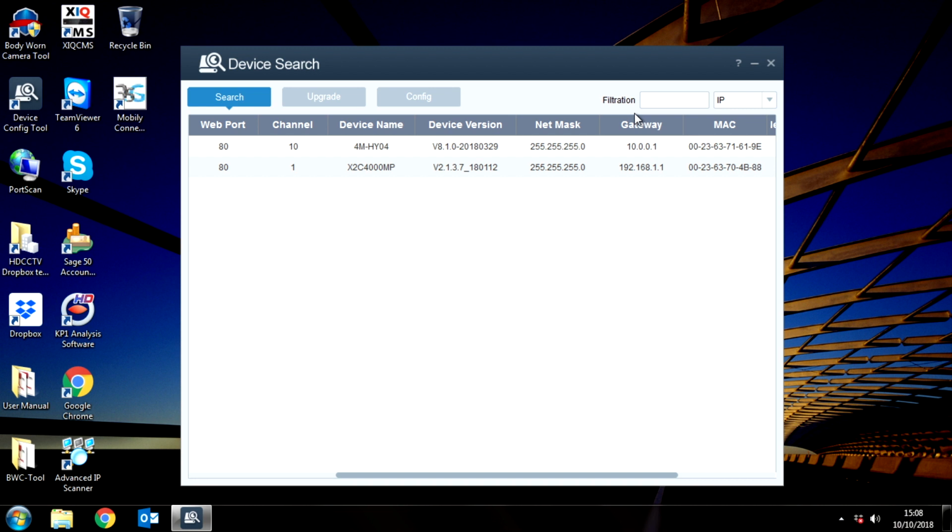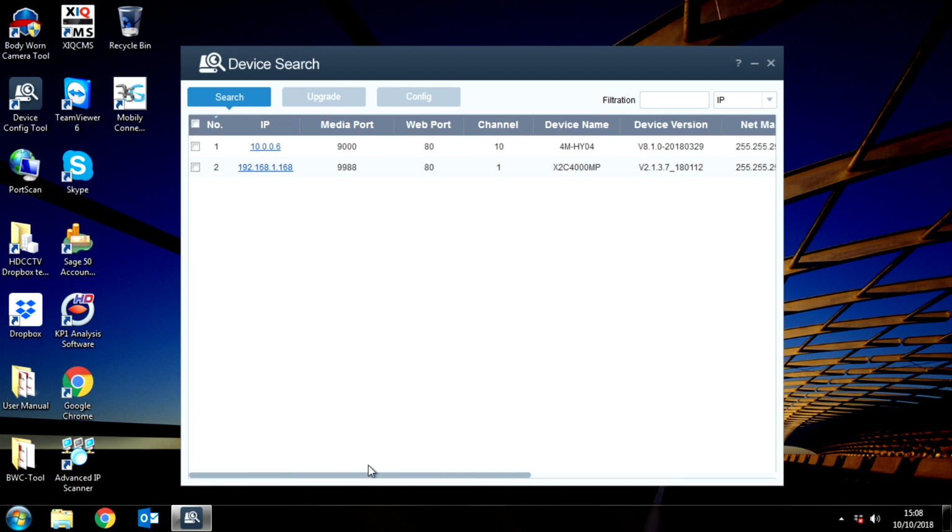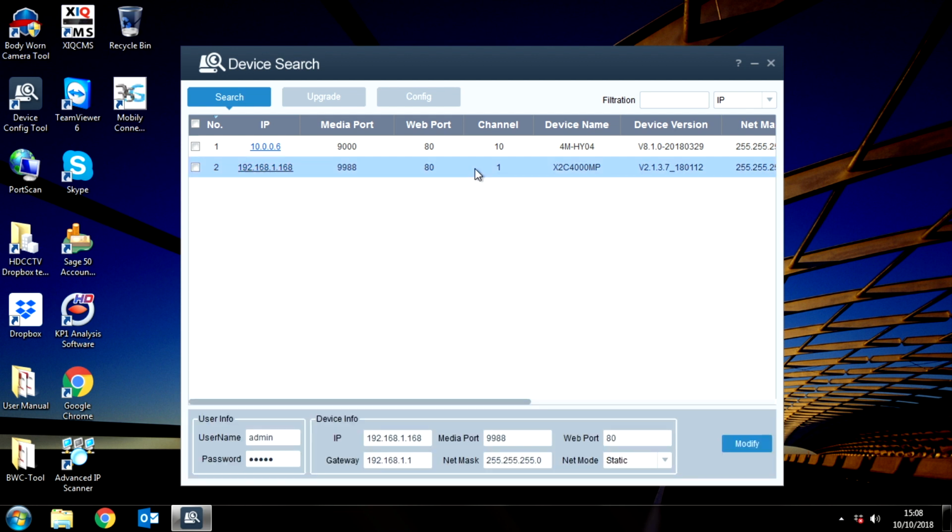the gateway, which is the router IP address, is very similar. It's 10.0.0.1 and the IP address of the camera is 10.0.0.6. So we know that's the right network and we need to change this camera to match the gateway, and we need to change the IP address to be unique to the camera. So it needs to be 10.0.0.something.